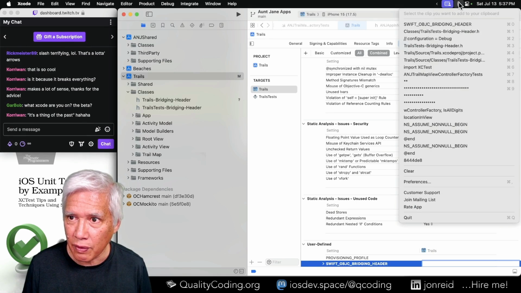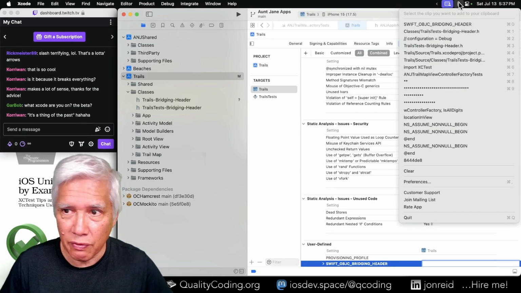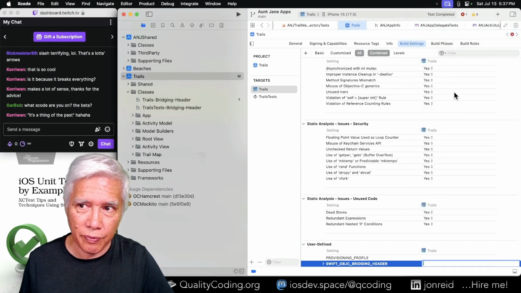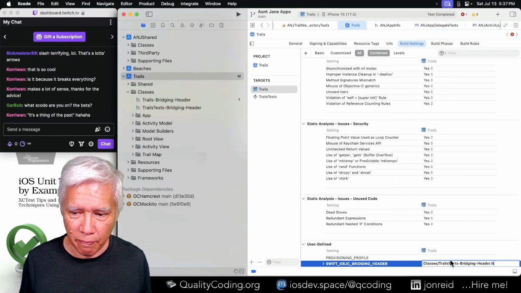And by the way, I, for the longest time, did not use a clipboard manager. I didn't think I needed one.